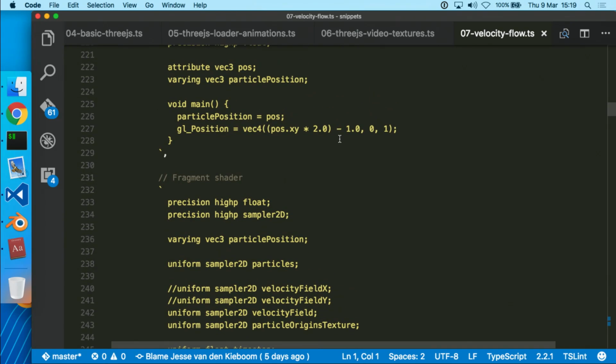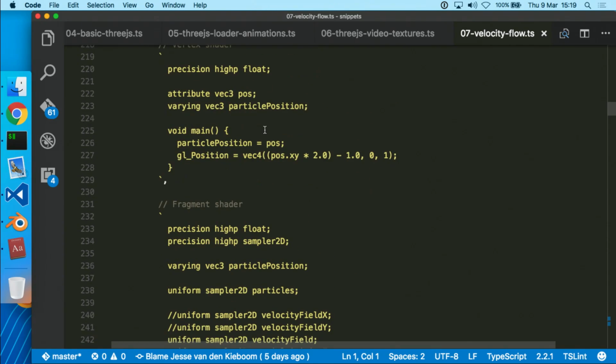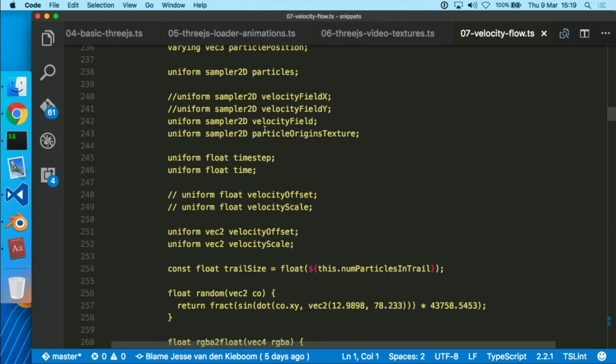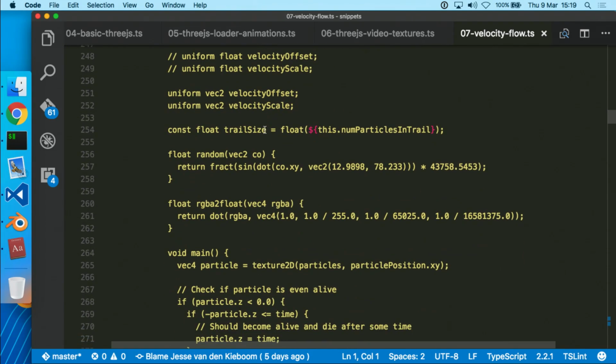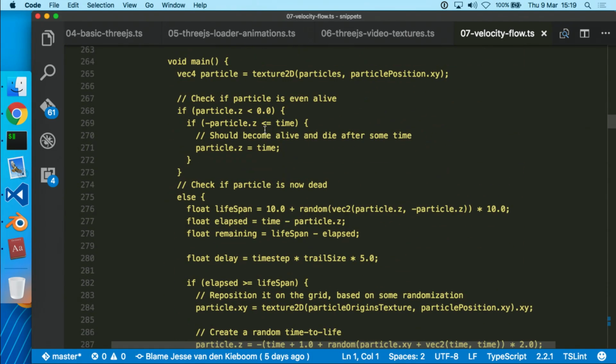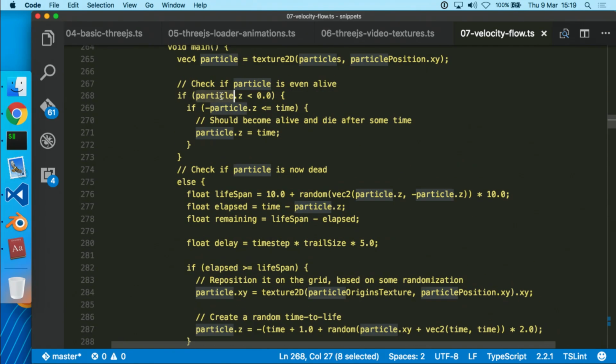Basically, because the particle is every pixel, the vertex shader doesn't really do anything, but the fragment shader is run for every particle. There's a bunch of stuff, but this is really the meat of it. This is life cycle management. We store negative time to say this is how much time it takes until you get alive, until you're actually rendered. And then we store positive time to say this is how long you should be alive.